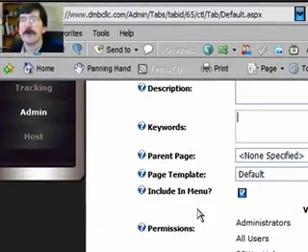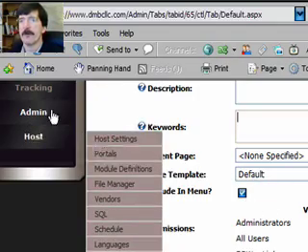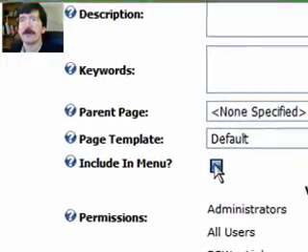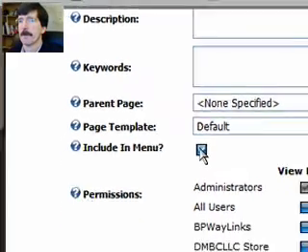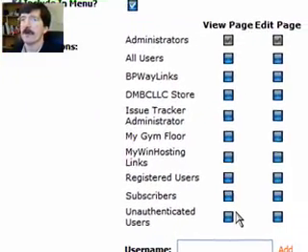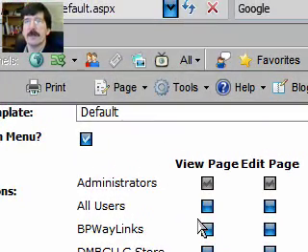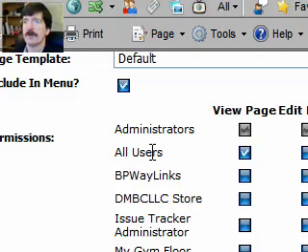Included menu. You can create a page that's not going to show up in your menu hierarchy over here. And the way you get it off the menu is you uncheck the included menu option. You can specify who you want to see this page. Now, right now, the way it's set up, only the administrator can view the page and only the administrator can edit the page. That would be me. We want this to actually be a page that's live on the system that everybody else can see. What we want to do is check the view page for all users.